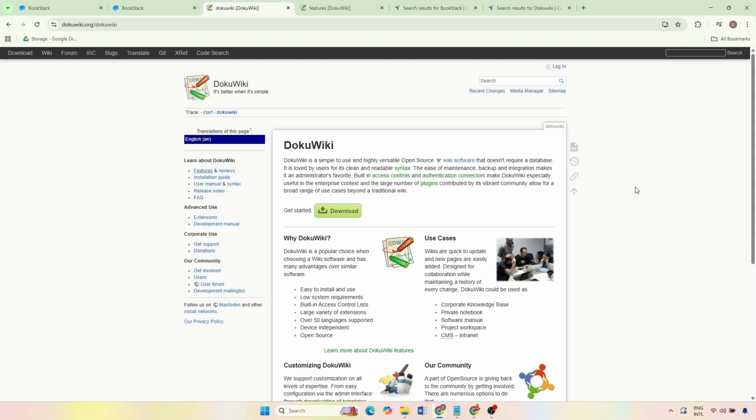From a pricing perspective, both BookStack and DokuWiki are equal: zero software cost, no subscriptions, and no artificial limitations. The real decision comes down to structure, usability, and how each tool handles documentation workflows. Now let's move into BookStack features.